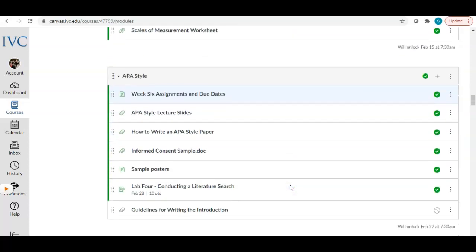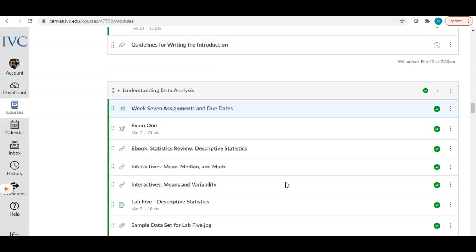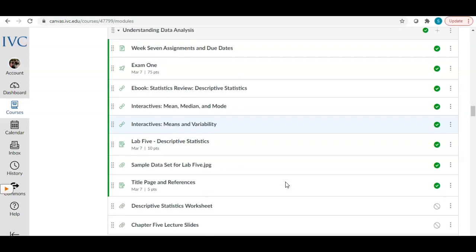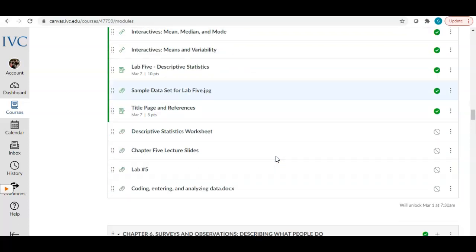Then in the following weeks, you're going to do labs that are focused on each of these sections. So you'll see Lab 4 is conducting a literature search. Lab 5 is reviewing statistics, the type of statistics that we're going to be using for our research project.